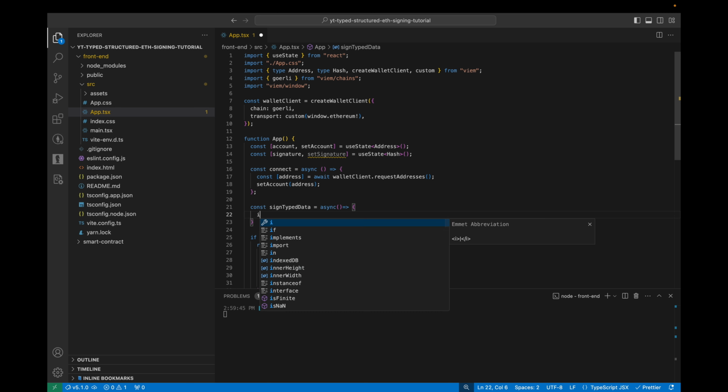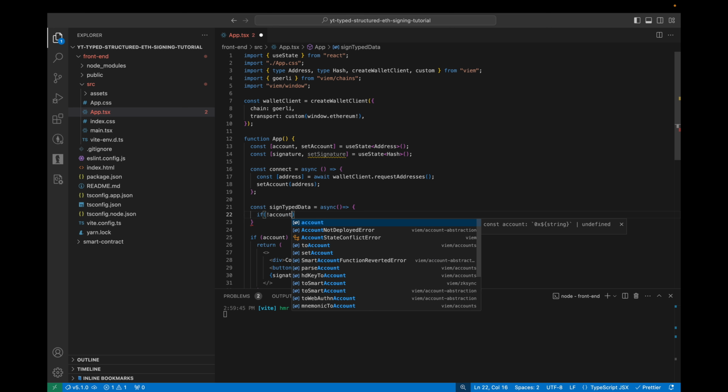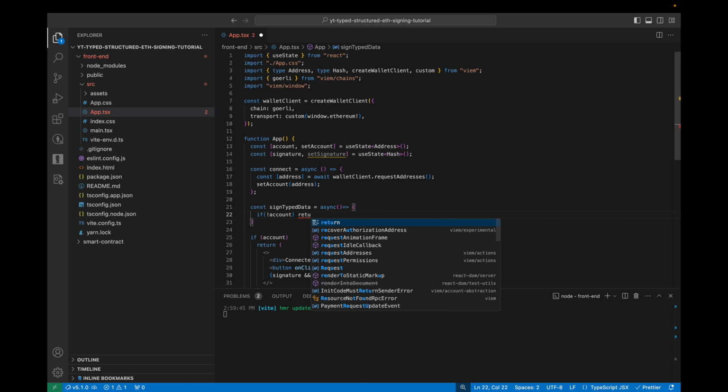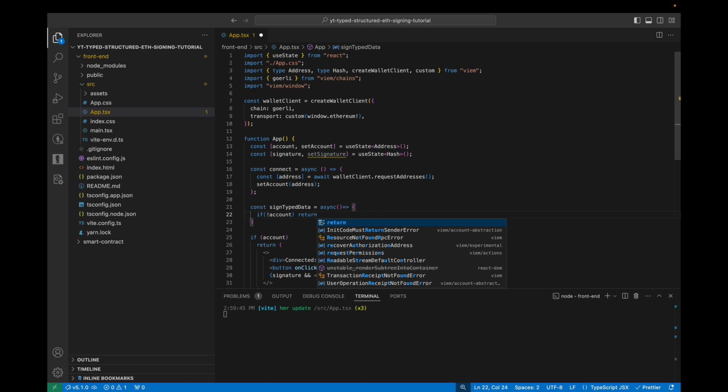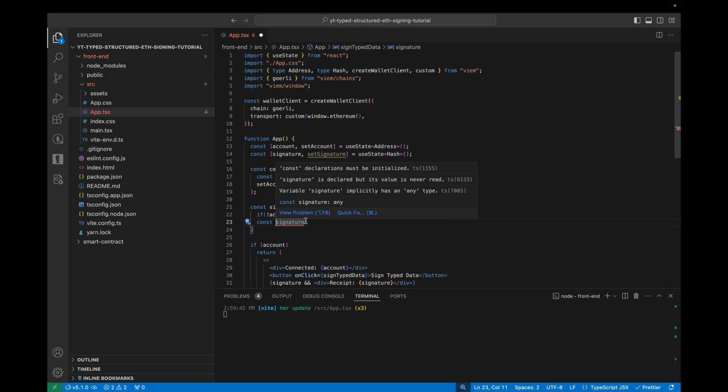Async, and if for some reason the account is not connected, if there's no wallet connected, they shouldn't be able to see this button anyways, but if they can get there somehow, we just want to return. They shouldn't be able to do anything if there's no account defined, so I just have return. If account's not defined, return. And then next we'll have this const signature, and this will actually be a locally scoped variable, so let's put an underscore to make it clearer.